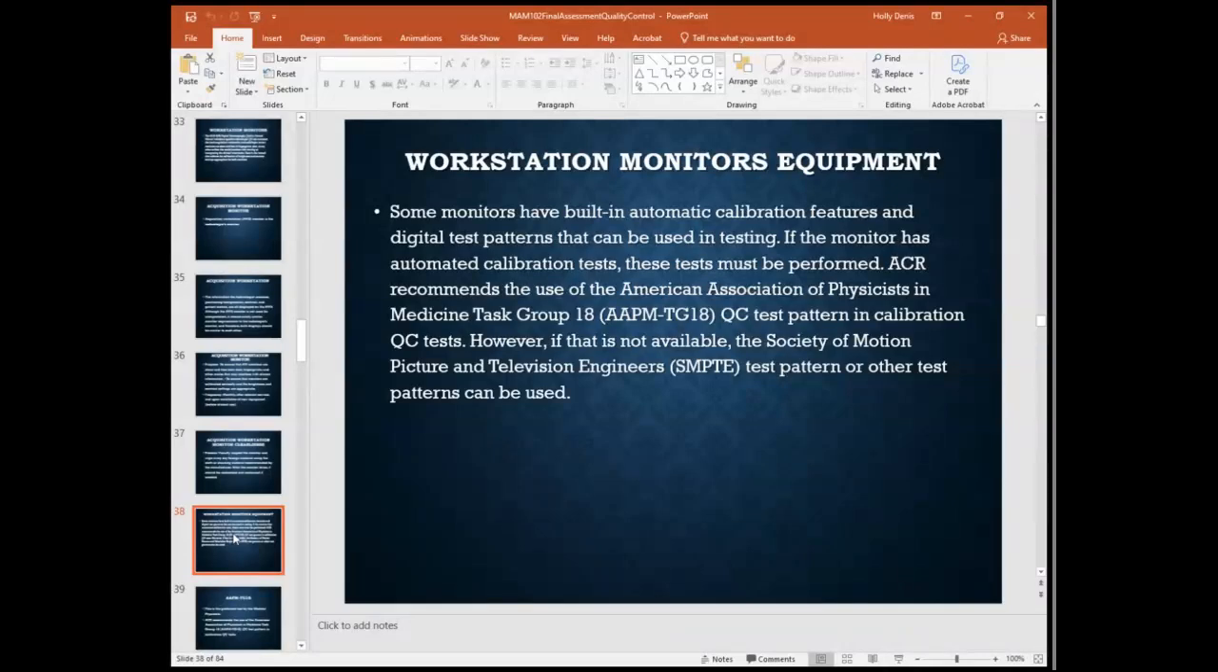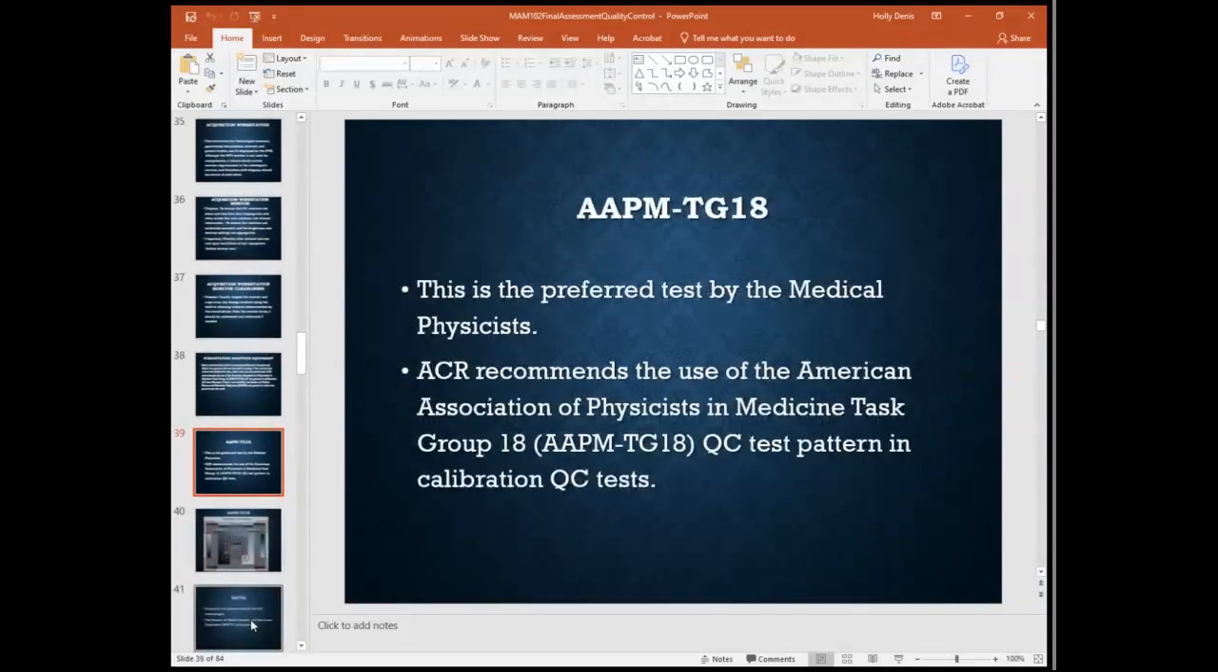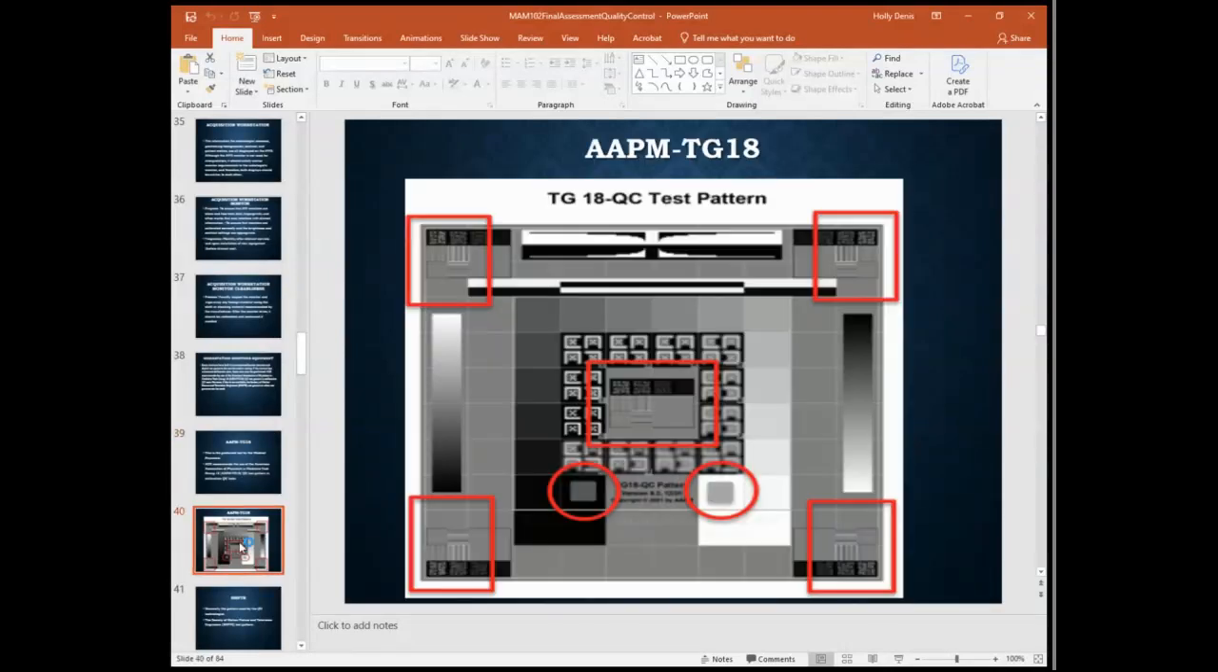ACR recommends the use of the American Association of Physicists in Medicine Task Group QC test pattern, and calibration QC test. However, if that is not available, the Society of Motion Picture and Television Engineers, the SMPTE, you've probably heard of the SMPTE test pattern, or other test patterns can be used. And this is the one that's preferred, the one that we just talked about. ACR recommends the use of this AAPM TG18, and that's what it looks like. So it looks like that in a clinical setting, and you just kind of look at the different densities.